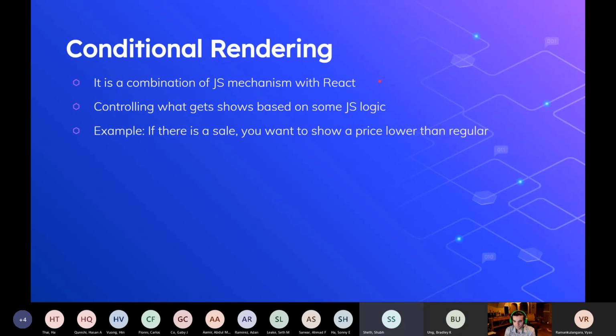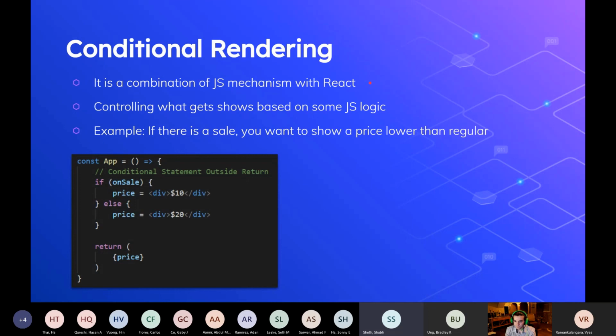So for example, if you have an e-commerce store and you're on the product page working on the price component, you want to think about whether there's a sale going on or not. If there's actually a sale, you would show a lower price than regular, correct? So what you're doing here in the app component is checking for the Boolean that's on sale. If that's true, you're showing the $10 price. Otherwise, you're going to show the $20 price. And based on that, the HTML you build, you're just going to return that as a price.